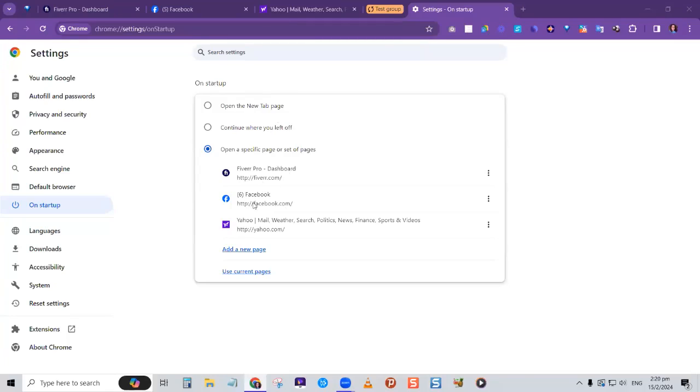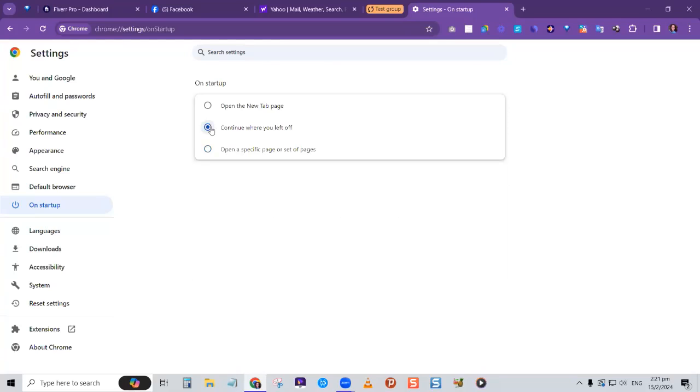So with these, I told it I want my Fiverr, my Facebook, and my Yahoo. And I can use add new page to add more pages to the ones I want to be reopened. Or I can choose continue where I left off. So let's try this one out and see if it keeps those groups, the groupings. Let's test it out. So I'm going to do that.